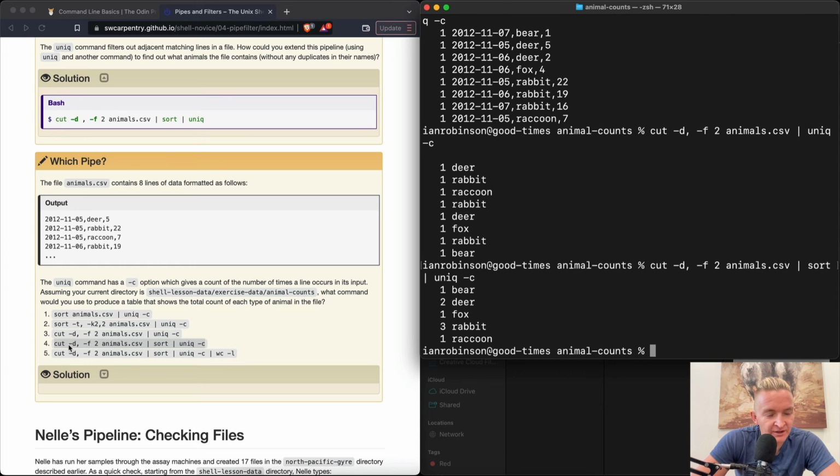So cut -d with the comma. So it divides it by the comma, and then we take -f of the first 2 animals, and we sort them by uniq with the -c.